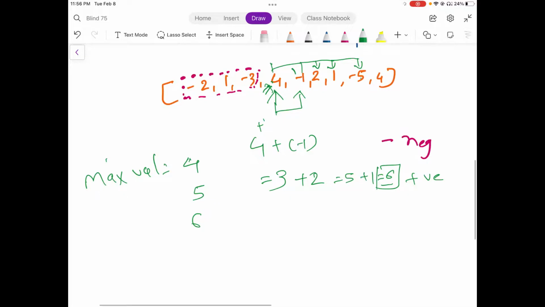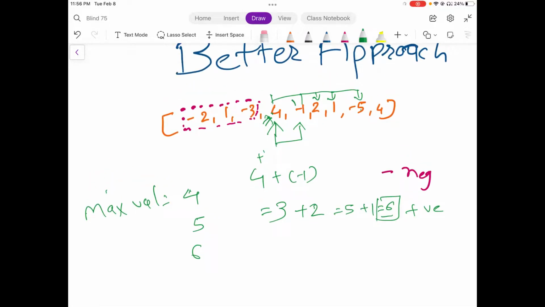Now, if we move forward, we are still seeing that it is actually -5. So the value becomes 6 plus -5. So again, the value is 1, which is still a positive value. So we keep it in the current subarray and we move on to the next value. If we see the next value, it's actually 4. So the value becomes 1 plus 4 equals to 5.